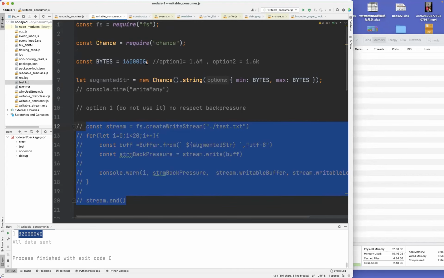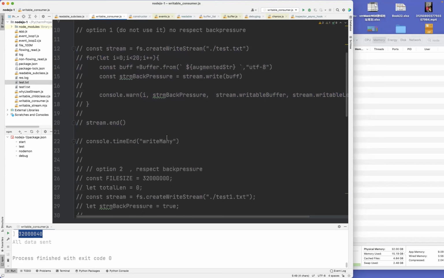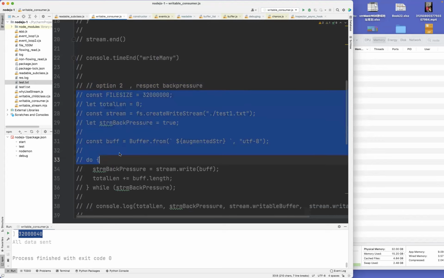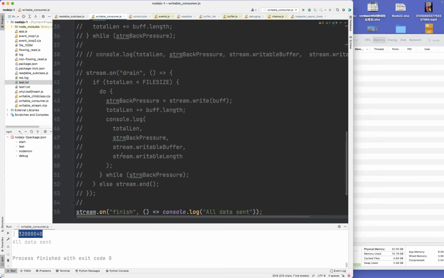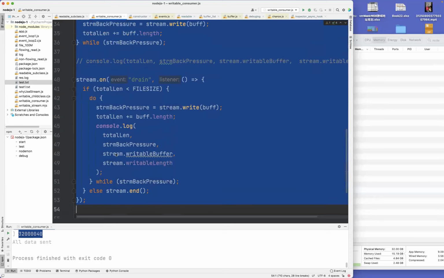And change this byte to 1.6 kilobytes, and we enable this. Let me check. Okay.